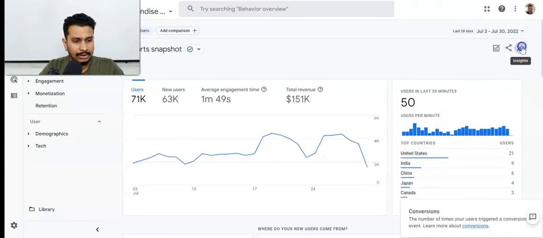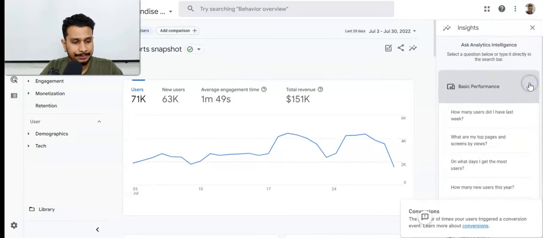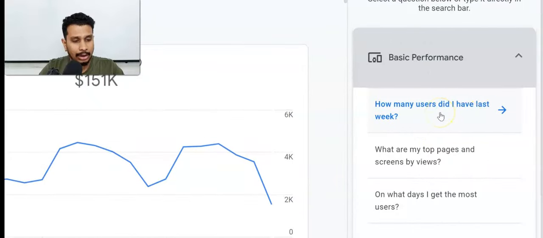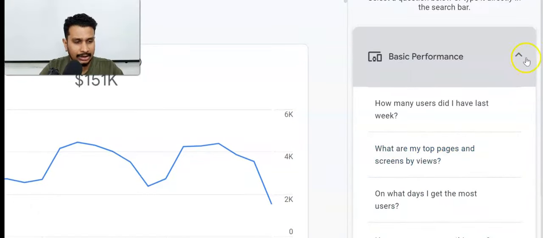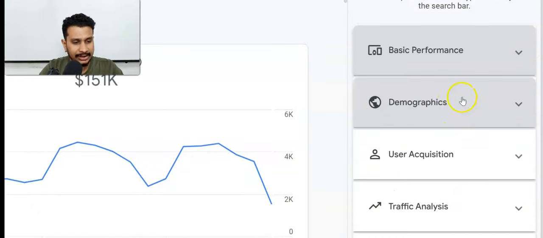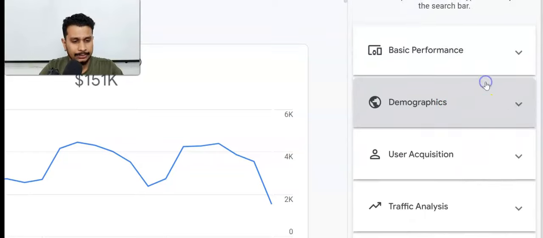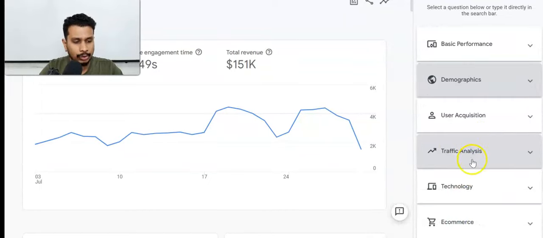And next is insight. We can click on insight. See, here we get more options, that is basic, performance. So how many users I got last week, and so on. So here you can find out, you can add that data also. Next is demographics, that is the age, gender, and so on. Acquisition, traffic analysis, technology, and so on. So here also we can find out.